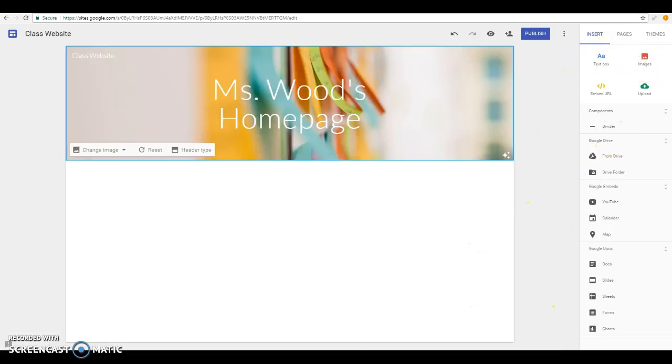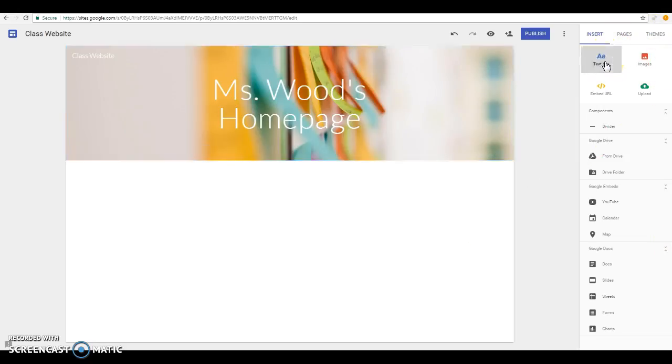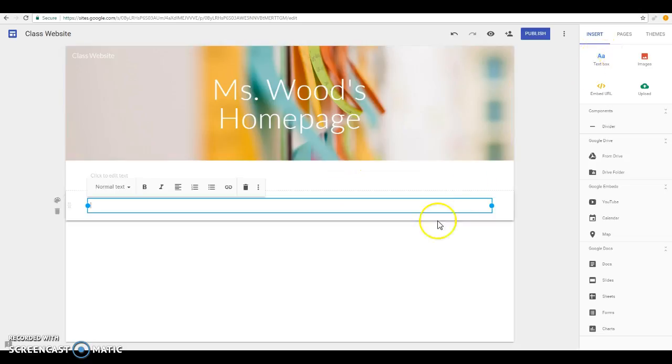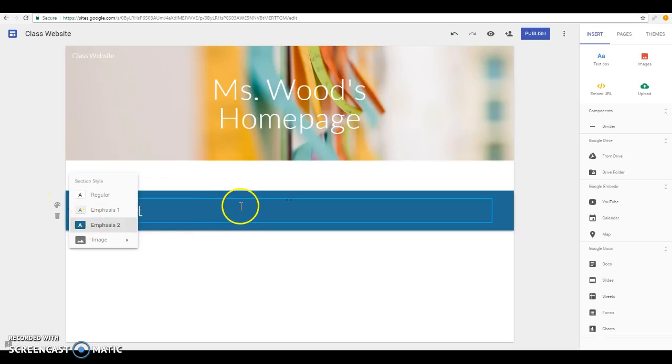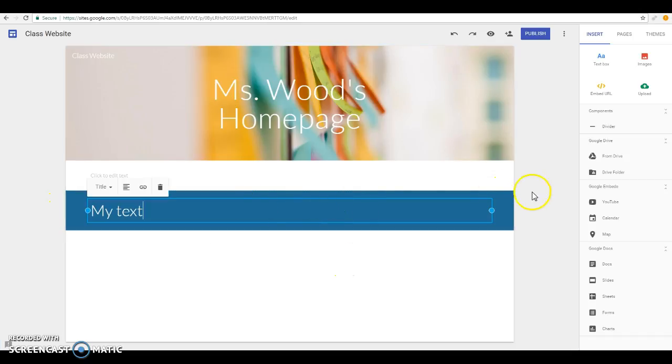These are the tools for editing my website. So if I want to add text, I would click here where it says text box. This is how I would edit my font. I can change the size of the font. I can change the color. And then I can also move it around.